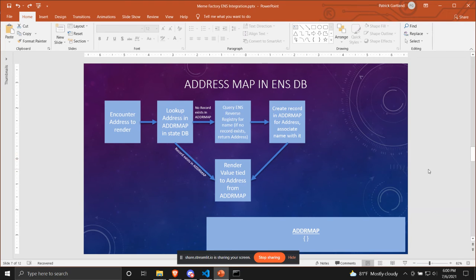And so just to show quickly how this works, we start off maybe not rendering anything yet, and the address map is empty. Let's say we encounter a new address, the address we want to map. We ask, does a record exist? Currently no, so that means we have to look it up. We query the ENS reverse registry, and we receive a value back, which would be this Vitalik.eth.